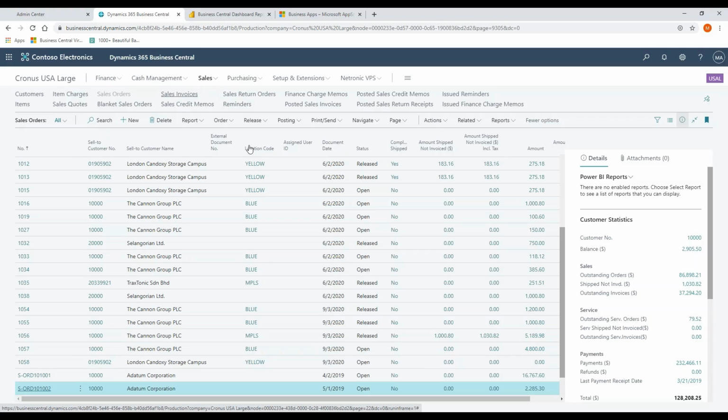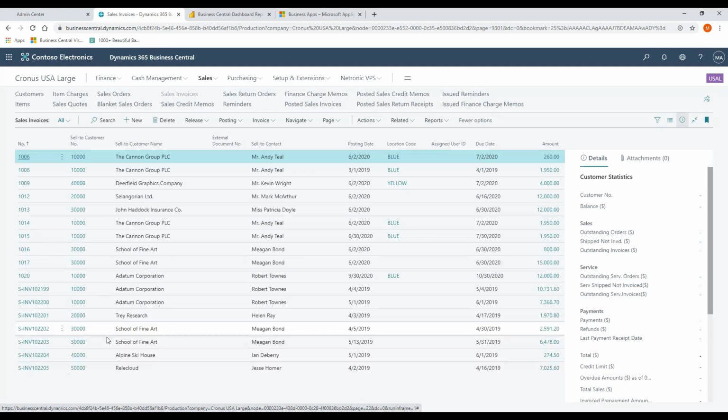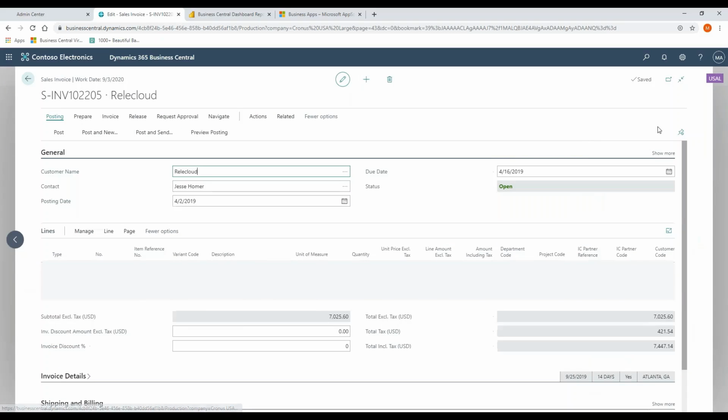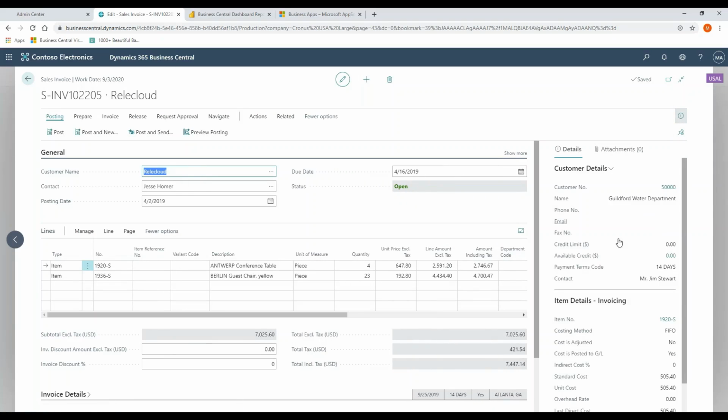I'm just going to show you a sales invoice just to show you the difference here. Microsoft has done a really good job in terms of adherence to a development process. And by that, I mean pages and screens are going to look and function very consistently.